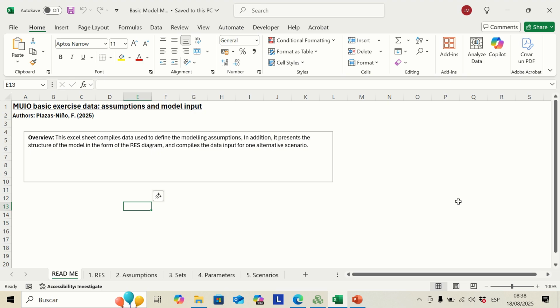Good day everyone. Today we will explore how to create a basic model using the new modeling user interface for OSeMOSYS, also known as MUIO. In the description of this video you will find a repository with this Excel file, which contains all the details and data necessary to create this model.